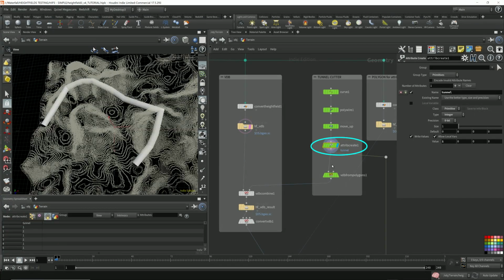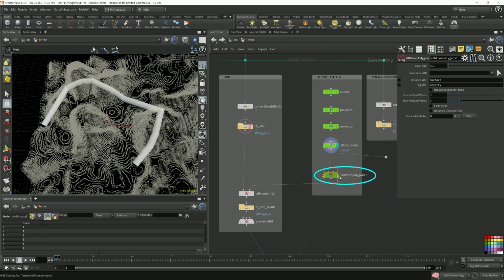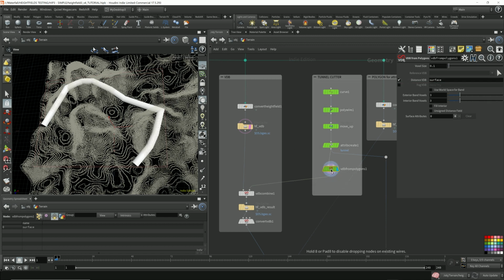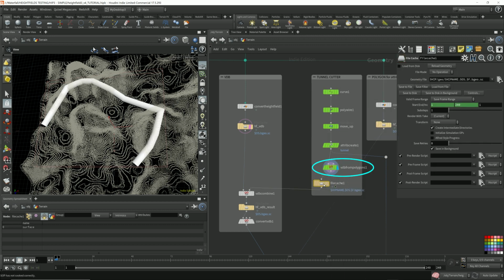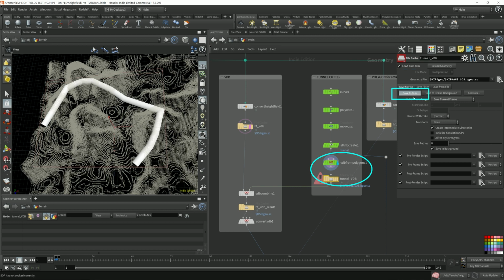I take this geometry and I convert it into a VDB. So I drop down a VDB from polygons, throw this down here, and I check surface VDB. So that's what I want. Now I have 2 VDBs. One, I forgot to throw down a file cache. You actually don't need a file cache here, but because I'm filming, this will come in handy. Again, remove the $F, save current frame, check this, click the save to disk.